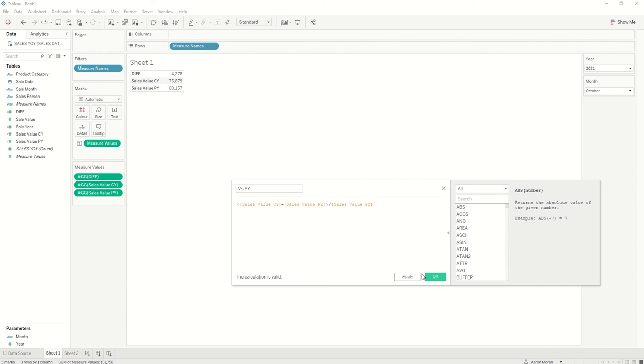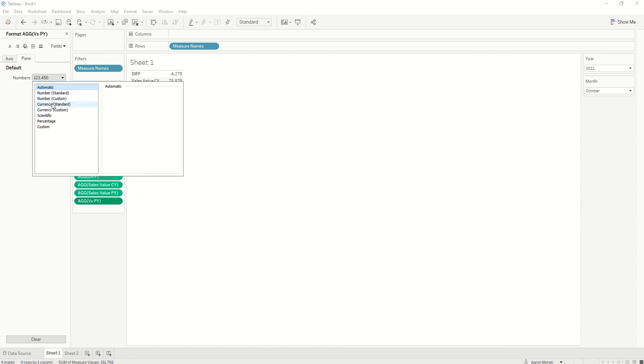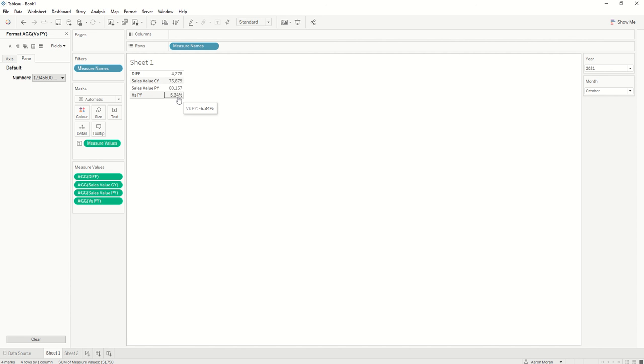And this should just give us a nice, simple, not too legible number to start with because it's just going to come up as a 0. But once we format that over to a percentage, we'll then see that we're actually 5% down versus the prior year. So there you have it. What we're able to do there is see what the current year is, what the prior year is, and then what the percentage difference is between the two.